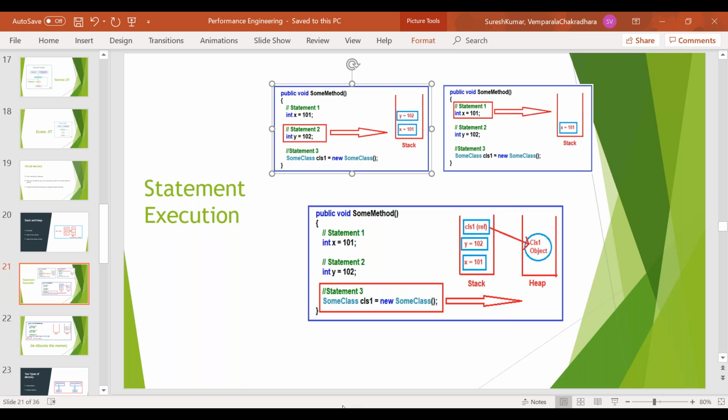When we are executing int x equal to 101, the compiler allocates some memory in the stack. The stack memory is responsible for keeping track of the running memory needed for our application. You can check on the right-hand side in the screenshot that x equal to 101 is assigned. When the second line is executed, the stack will allocate the memory at the top of the first one.